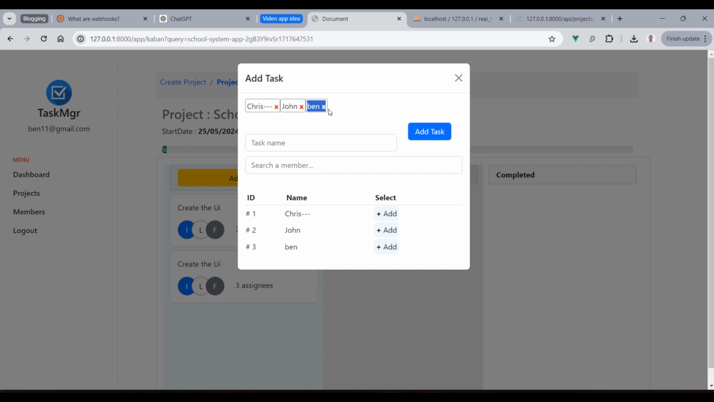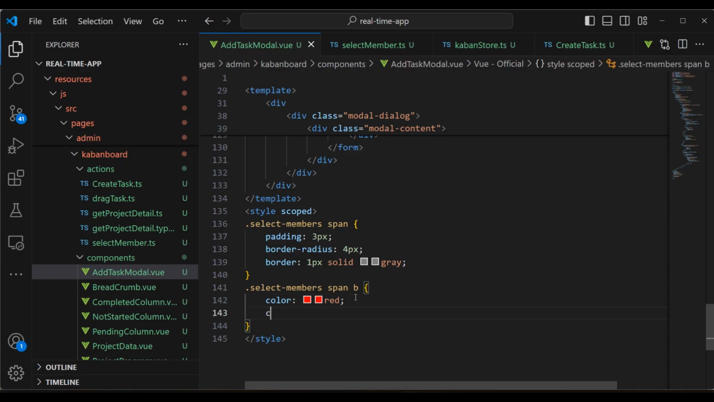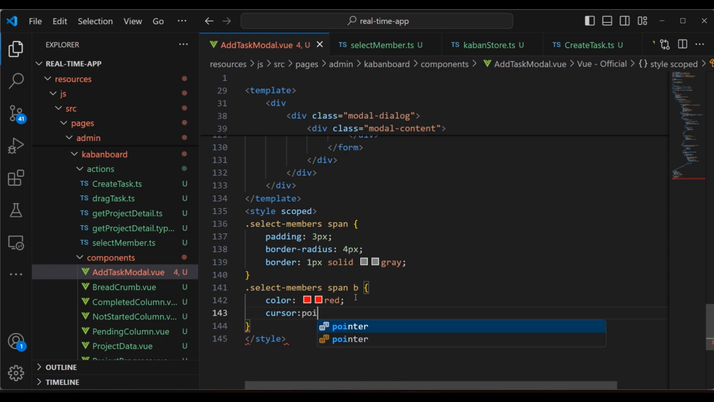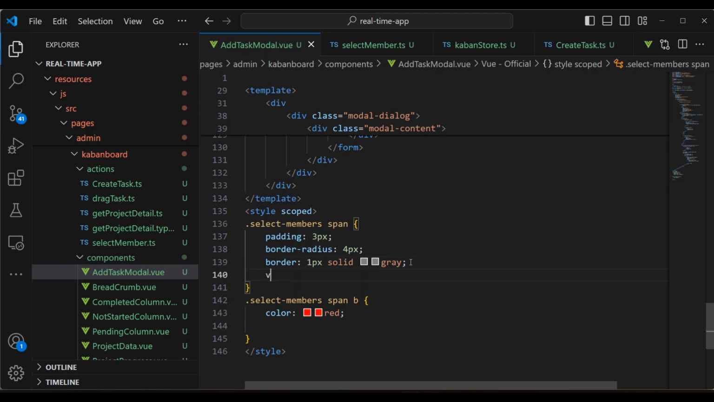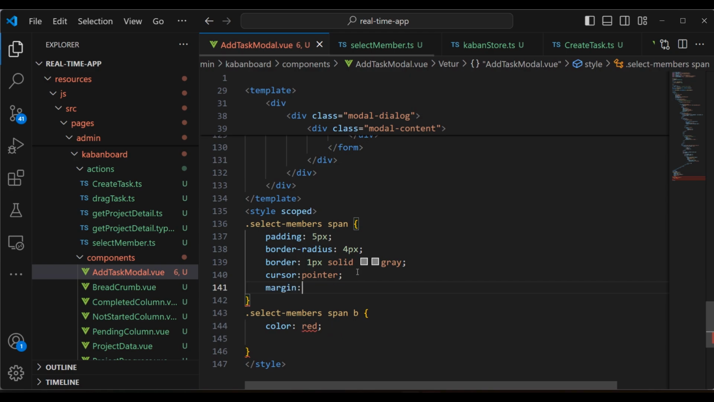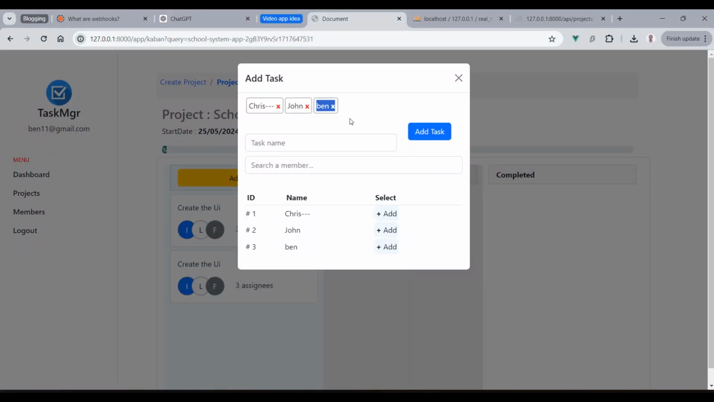Now we need to have a little star. We need to change the cursor. And right here we're gonna say cursor, cursor is going to be pointer. I'm gonna pass it right here, and say the padding is going to be 5 pixel, and the margin is going to be 2 pixel. Yeah, like this, and then let's try to check. You're going to see right now we are getting a hand instead of an arrow. When we click on this member, we need to unselect this member.